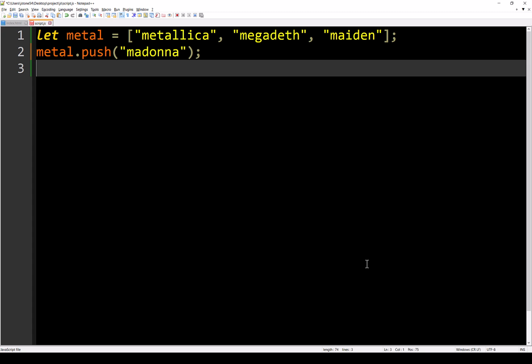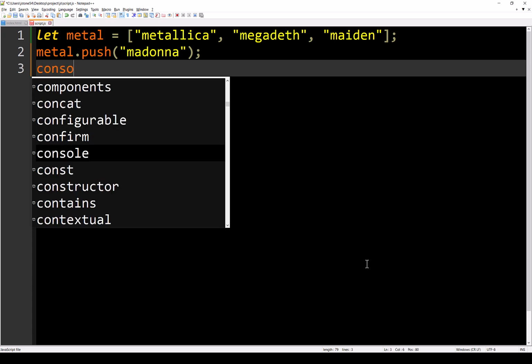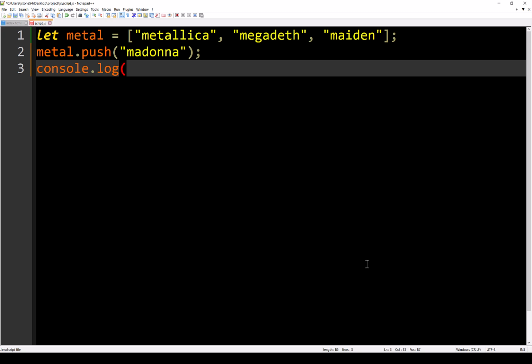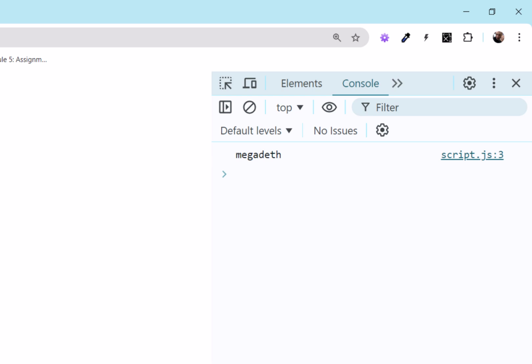If I want to pick out a particular element, let's say I want to console dot the metal bracket 1, pause for a minute and think, what will that print out? And if you guessed Megadeth, you would be correct. And if I wanted to print, I can just do it right here in the console too. I can just say metal bracket 4, and what will that print? That will give me an error because there is no 4, right? The array is length 4, but the highest index is 3. So if I do metal 3, that should give me Madonna, right?